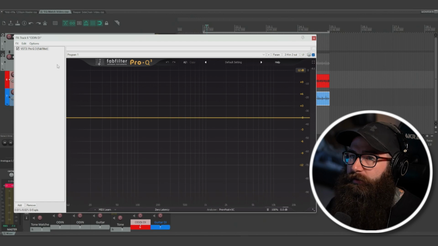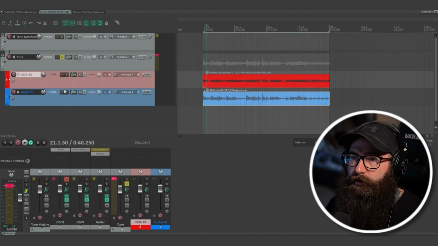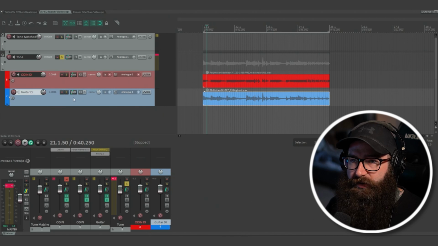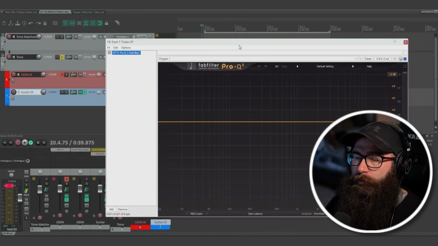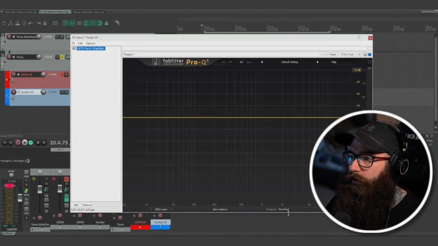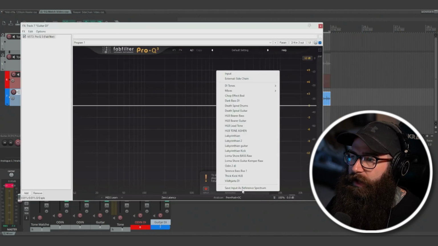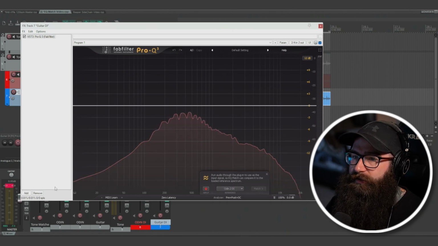Next step, we can turn this one off and remove it if we want. And we can go to the track that we want to match, which is our guitar DI here. So now we've got Pro Q3 on our guitar DI. All we need to do is go down to EQ match once again, and then hit the down arrow on reference. We can go to the folder where we saved it, Odin 2 DI, and you can see it pops up here.